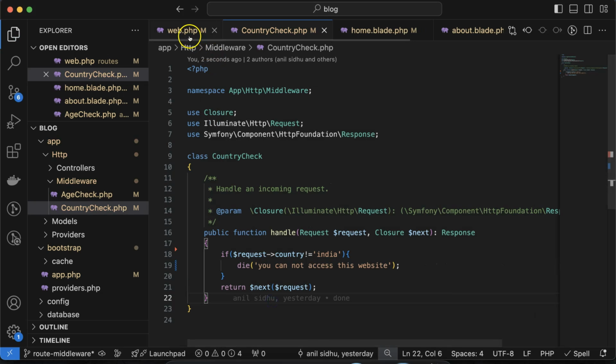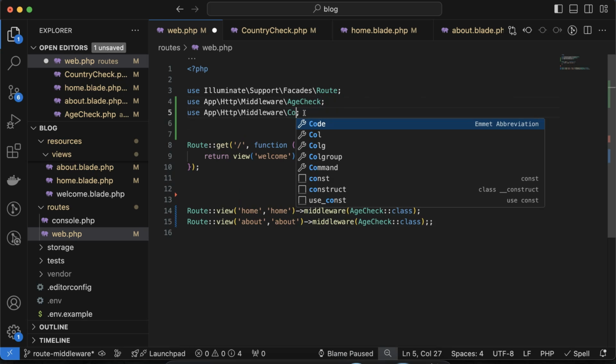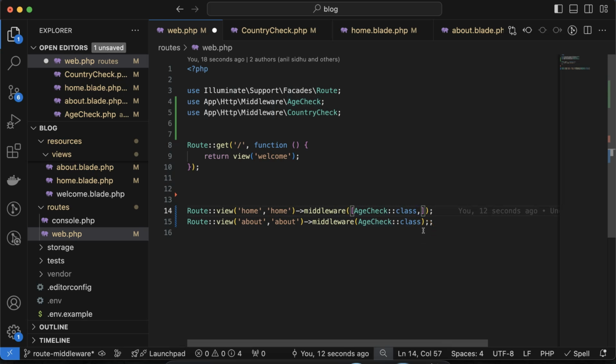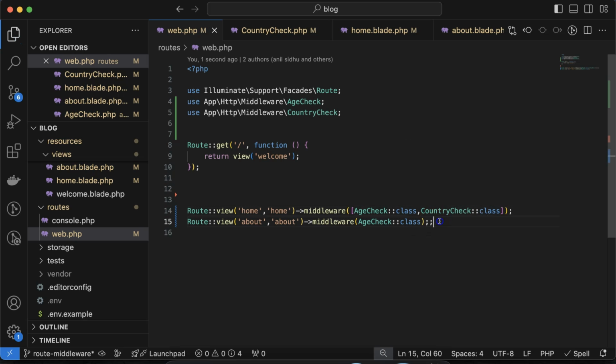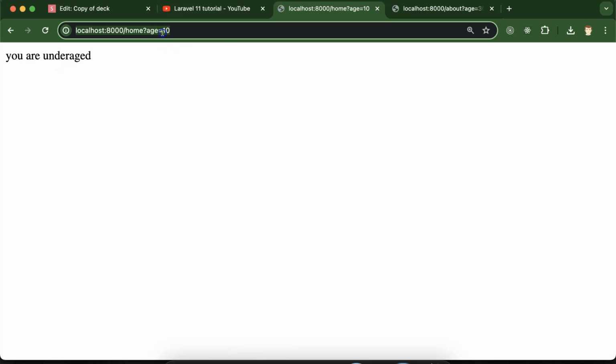And after that, how can we apply this? This is the same. You have to import it first. You can mention CountryCheck, and then how you have to apply. So let's say you want to apply multiple middleware on the home route. Then just use an array, and in the first element you can mention your AgeCheck, and after a comma just mention CountryCheck::class. All right, and now if you run it, you can see that age is perfectly fine.